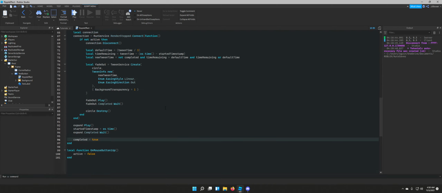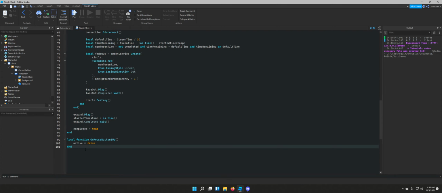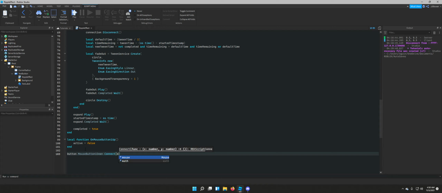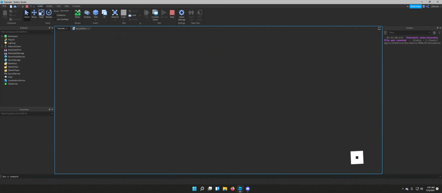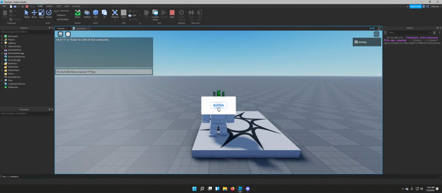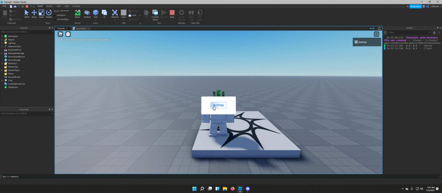All right, so this right here should work. Just need to go ahead and connect it to the button events. So we'll do mouse button 1 down connect, on mouse button 1 down, and then mouse button 1 up connect, on mouse button 1 up. So if we go ahead and play, it works as intended. And as you can see, it doesn't have that hover effect. Like I said, I'll show how to make that. But this right here is the ripple effect. This works just as it's supposed to.